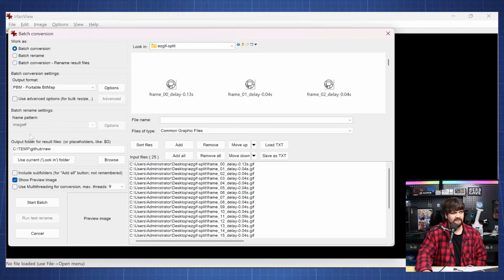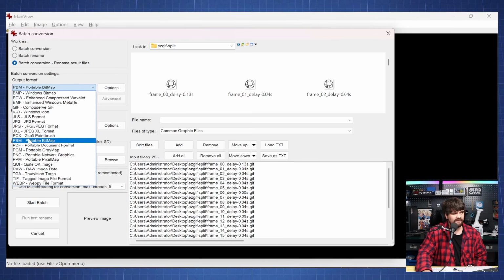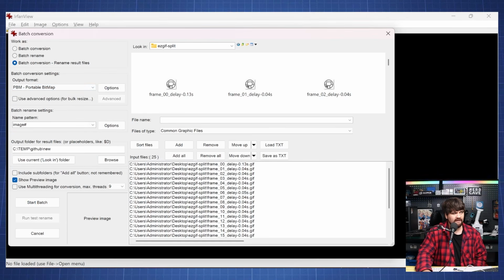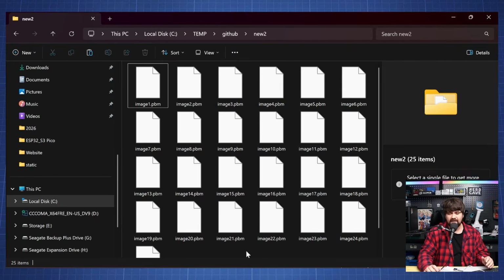If it's just like this, you will not be able to select this one. So here we want to make sure it is a PBM file, and the name pattern will be image and then have this hash symbol. And then I need to say, where do I want to go save this? I want to go save this under my pictures. So I can go click here and browse and go save it. Or let's just make here temporary GitHub new 2. And then I'll click on Start Batch. And here we have our 25 images converted for us. So we need to upload this to the Pico.